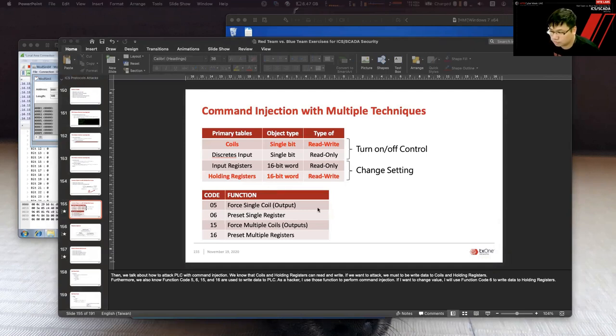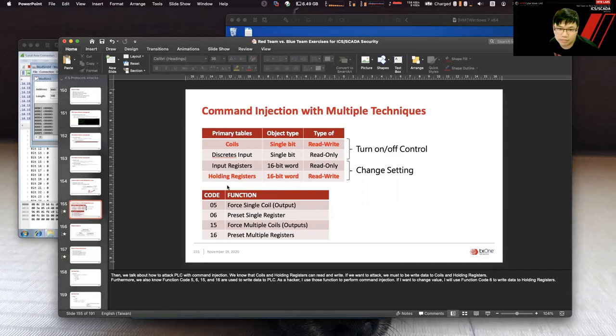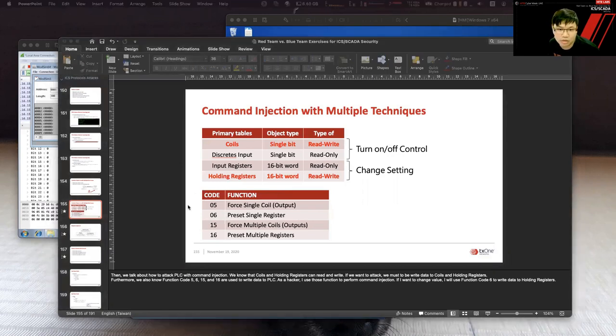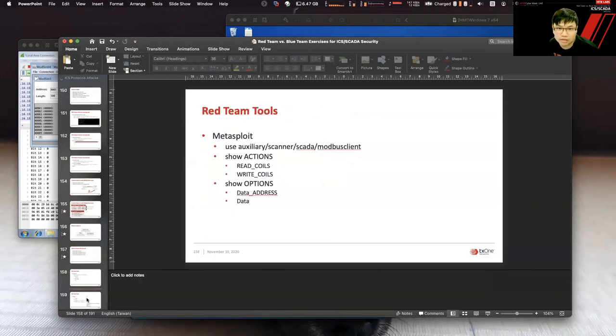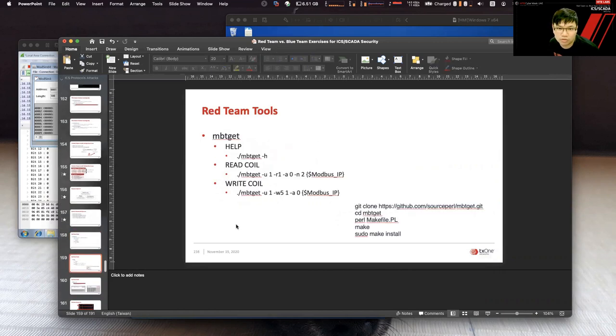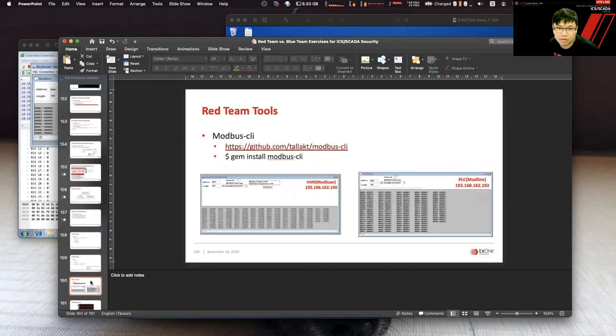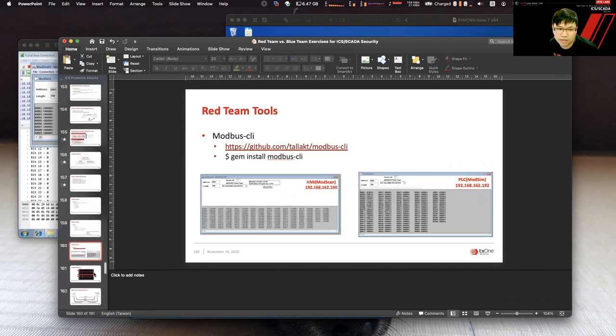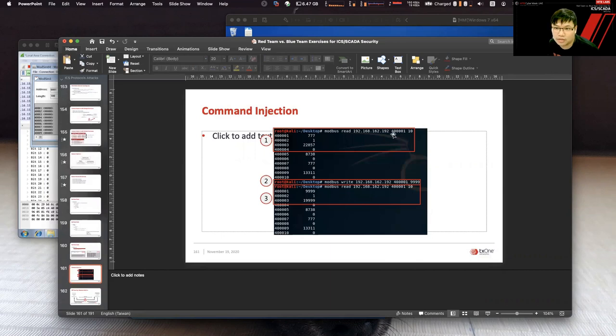Okay, and the code is here. You can use this function call to perform the attack. So like this here, it's a written tool. You can use Metasploit. And here is the method you can use with the Modbus client to show options, read the coil, write the coil, or anything. Also you can use mbtget to read or write your devices. Also Modbus CLI, and use Modbus CLI to perform attacks and read.